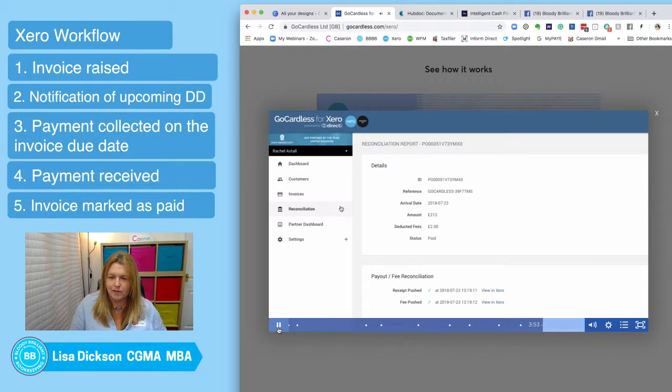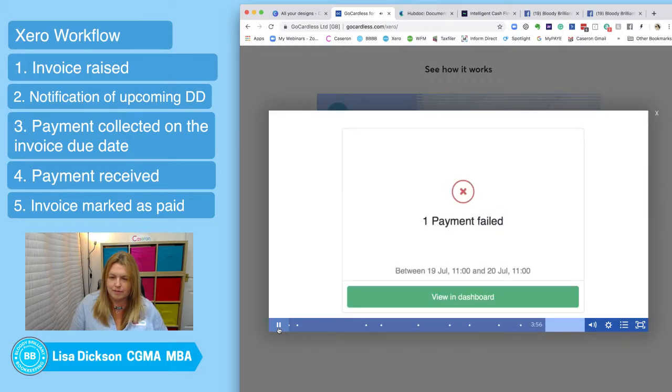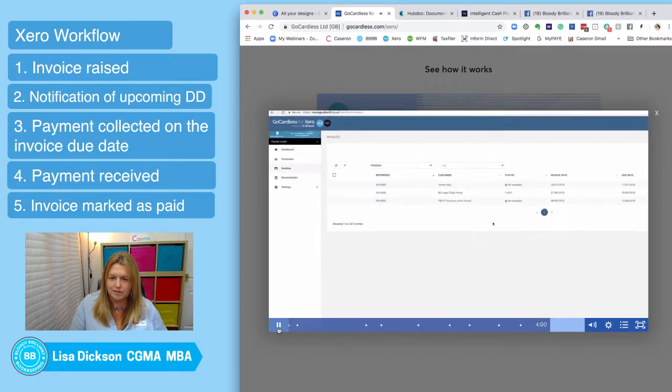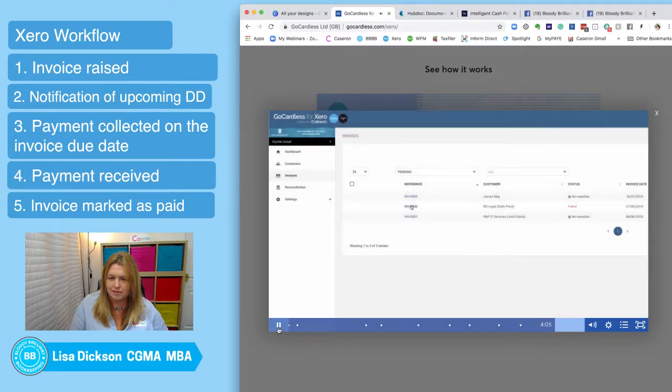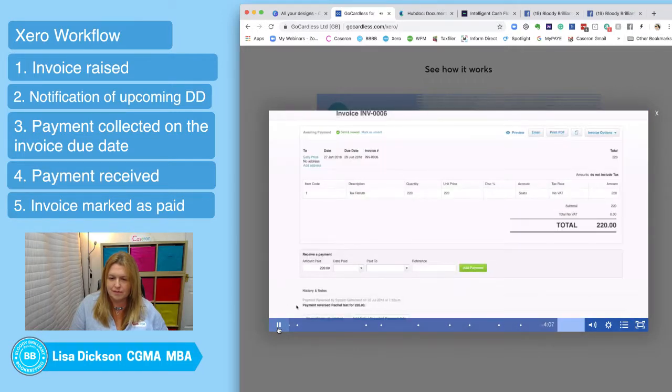If for some reason GoCardless was unable to collect a scheduled payment, you'll receive an automatic email notification, and the GoCardless for Xero dashboard will display the payment as failed. You can click to display the invoice and get more information, and with the click of a button you can retry the payment.